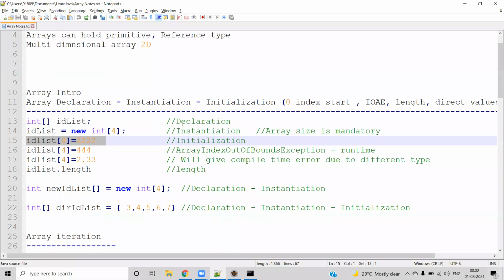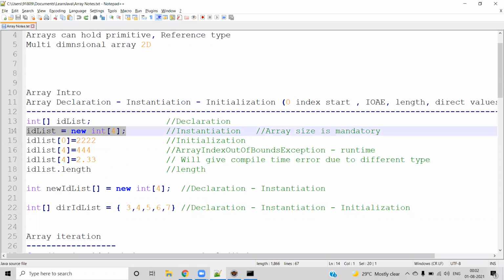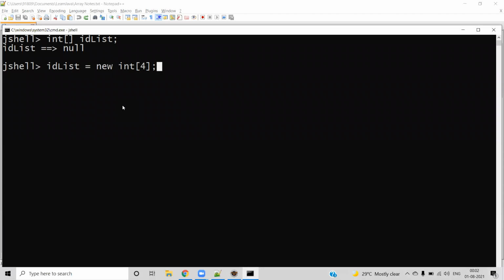Now we have completed the first part, declaration. Next one, instantiation. We use the same variable name which we declared in the first step, then we use the new operator. Why? Because it is a reference data type. Now we give the same data type that we gave for the array declaration. Inside the square brackets we give the length of the array, which means the maximum capacity we want for the array.